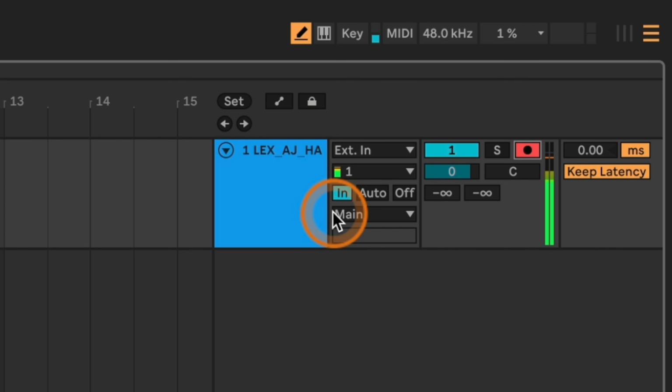If I'm talking in, now I'm hearing myself talk and there's latency and there's going to be feedback. This is causing a bunch of problems. So we want this off. We typically want this off or on auto.